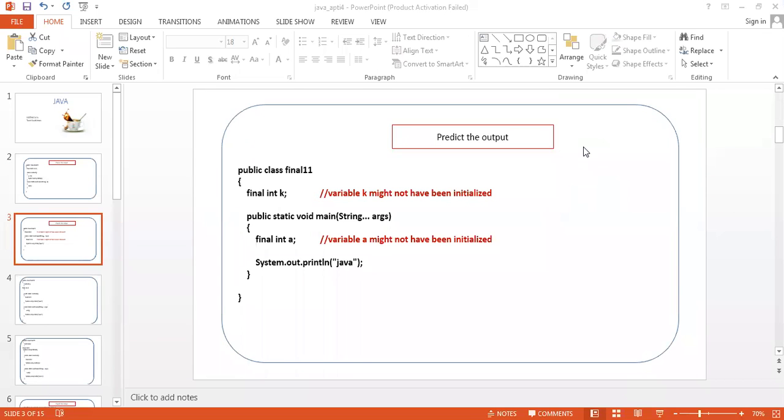Now, so here the class is final 11. Here I have declared the final variable not yet initialized in the class level. We have one more final variable called a, which I declared inside the public static void main. So two final variables are there. One variable present in the class level, another variable present inside the public static void main.